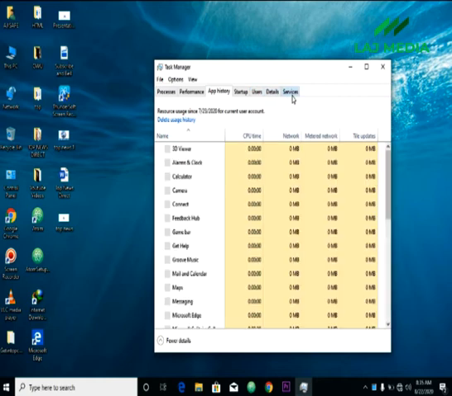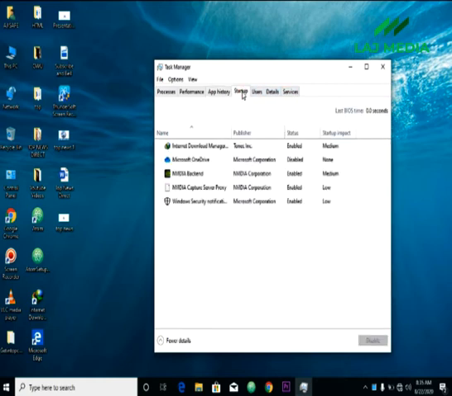Now we are moving to the startup area here. Now I click on the startup area. Look at the applications that are here. I have Internet Download Manager, I have Microsoft OneDrive, I have NVIDIA Backend, NVIDIA Capture Server Proxy, and Windows Security Notifications. Now look at the publishers here. These are the companies that made all those softwares, and the status of them are here. Look at it now. The Internet Download Manager is enabled, the Microsoft OneDrive is disabled, the backend here for NVIDIA is enabled, and this one is enabled.